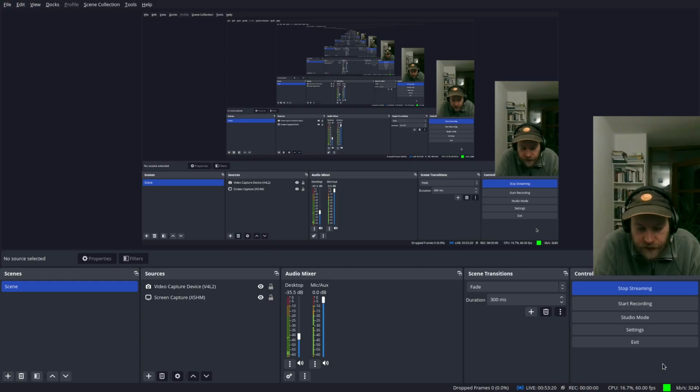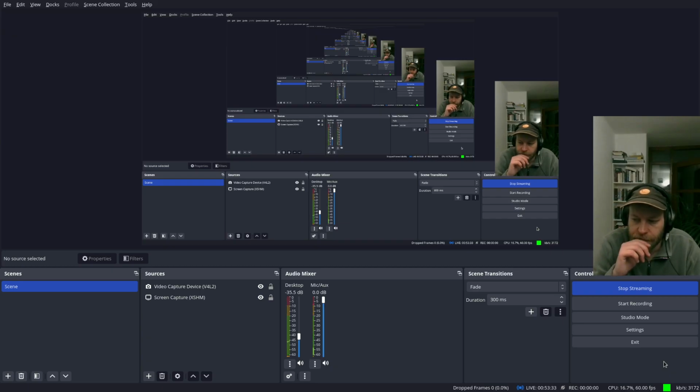I actually had a script that showed me the bitrate in the terminal, but I thought that was too noisy.